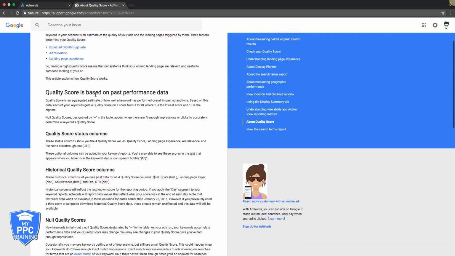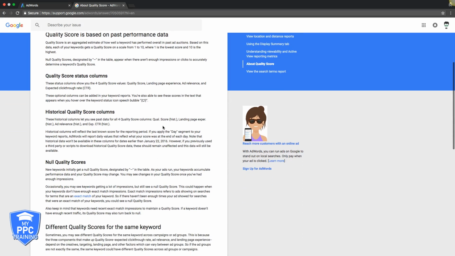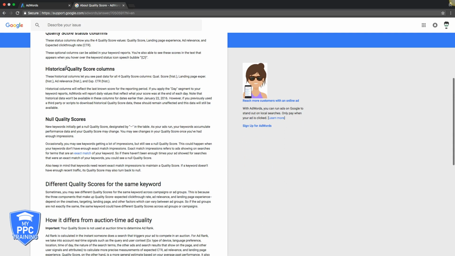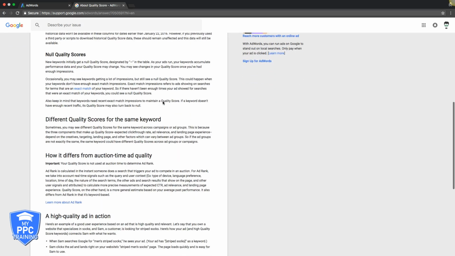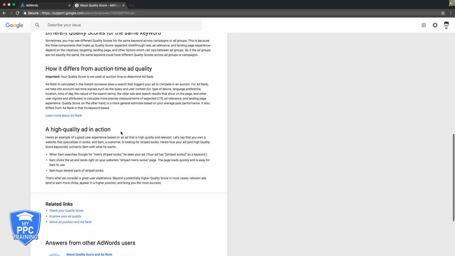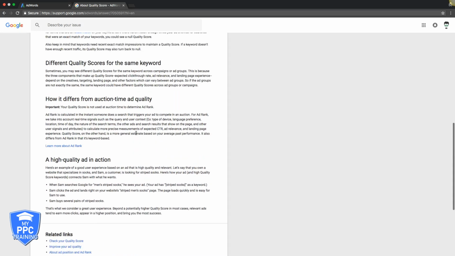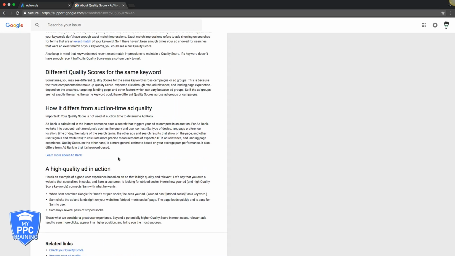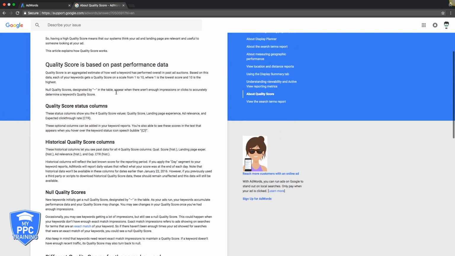So here, quality score can be based on past performance data of the entire account. And then they got some historical, some different column stuff you can set up, which I'll show you how to do in a minute. So basically, when you have a higher quality score, Google's going to charge you less per click, and it's a reward. So the shittier the quality score, the more you're going to pay per click. That's why it's important to have a high quality score.